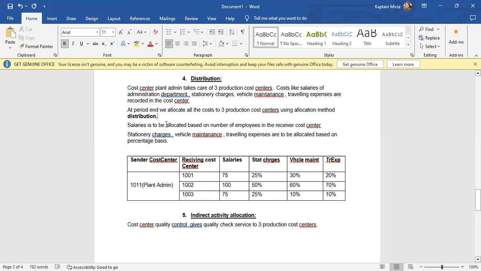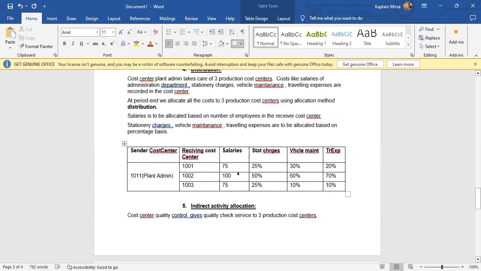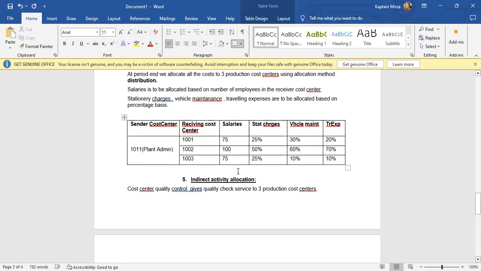Salary of the admin is allocated based on number of employees in the receiver cost center. Stationery, vehicle maintenance, and traveling are allocated on a percentage basis. So salary is by number of employees. Stationery charge is 25% to this cost center, 50% to this, 25% to this. Vehicle maintenance again on percentage, traveling expenses also on percentage. So this is distribution.